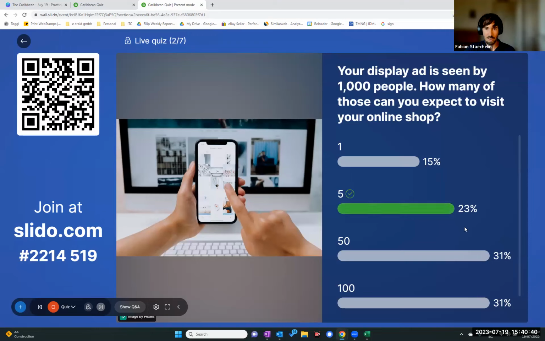And if I click on the next one, you'll see 5 is correct. So 23% of you had it right, and some of you are expecting too much, and a few are expecting too little. Anyways, so this is what we need to expect.